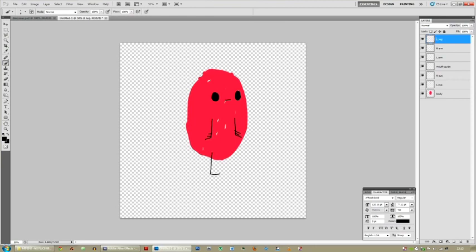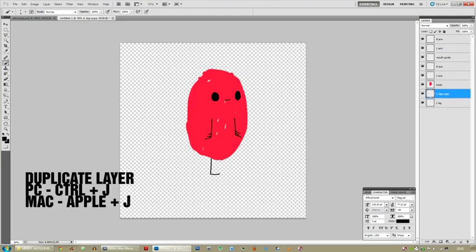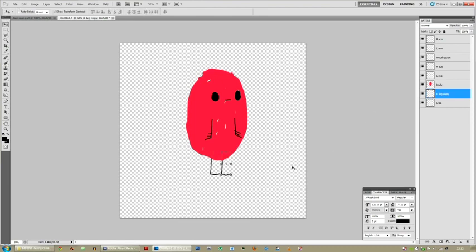Now this is where it gets interesting. As you can see that the left leg is above the body. What we're going to do is drag the layer underneath the body. There you go. Here's another interesting thing. If you want to duplicate the leg, Control J. There you go. You can move it around. And then relabel that left leg copy right leg because it's now a right leg.